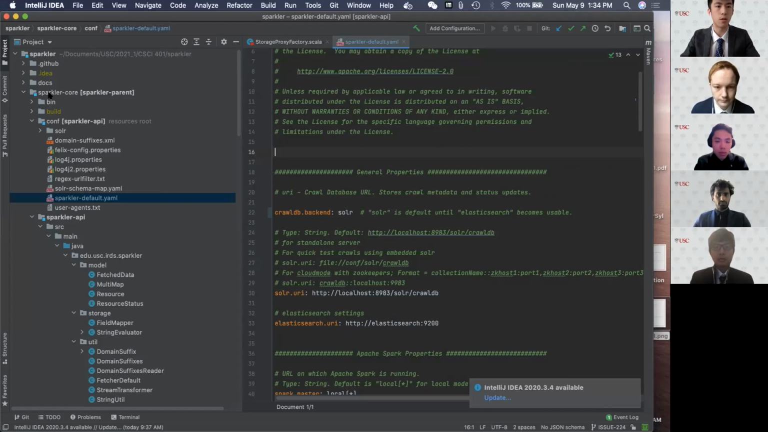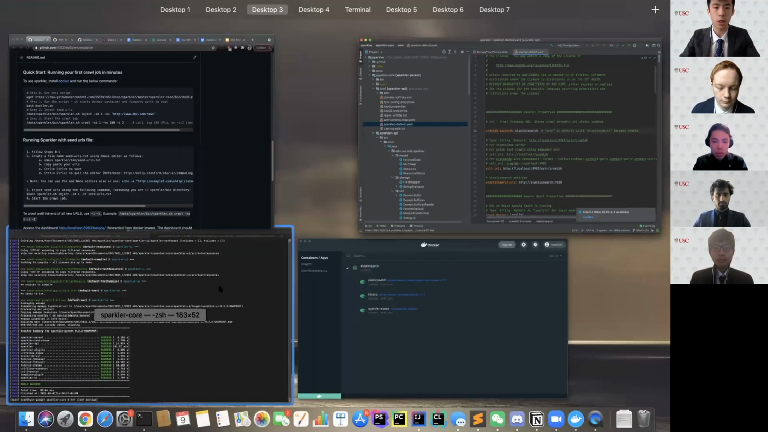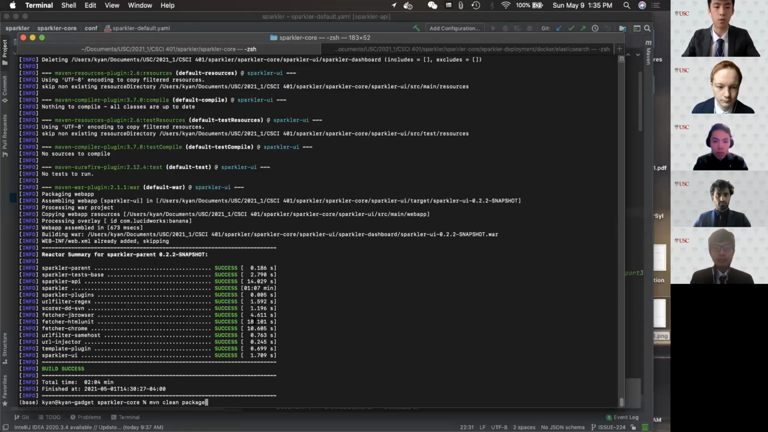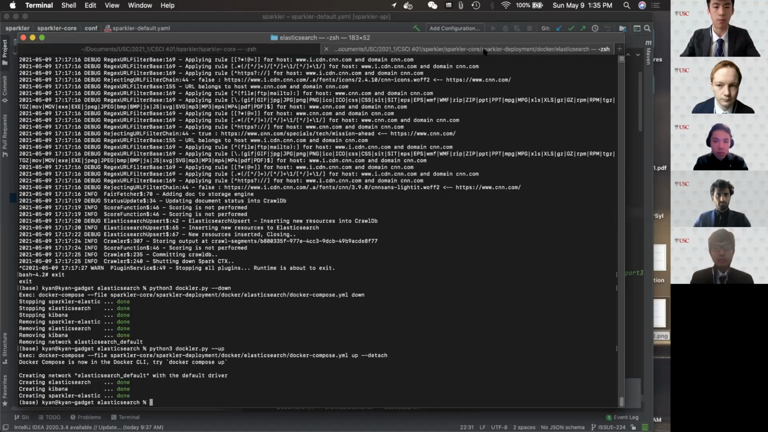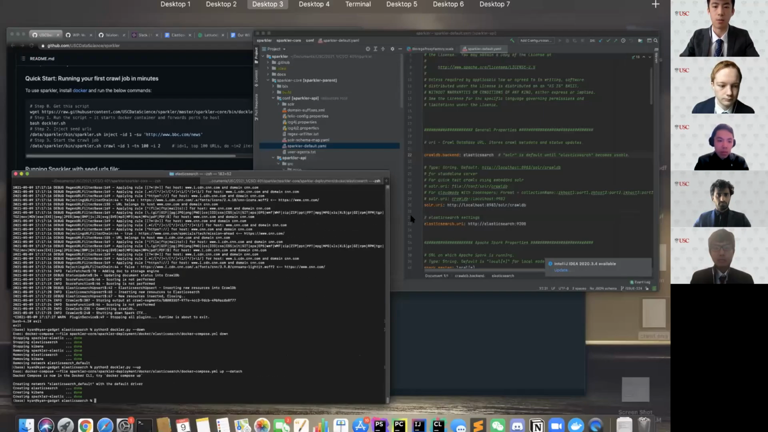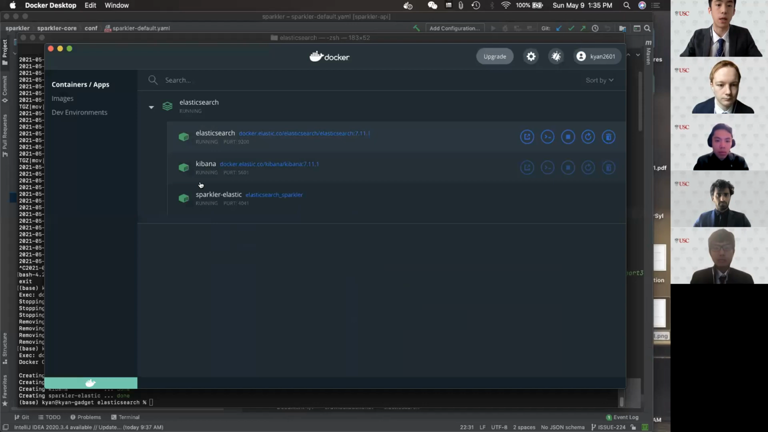Here I am in Sparkler, Sparkler core, conf, and here we have a sparkler-default.yaml file. Under general properties, we have a crawldb.backend. Here we can see it's specified to Solr, but now I want to change it to Elasticsearch. Now, normally changing this will require rebuilding the project, but I did that in advance. You would run a Maven clean package, and this can take about 2 minutes. After that, we can bring up our Docker containers. I brought that up in advance as well, and we can see we have 3 containers.